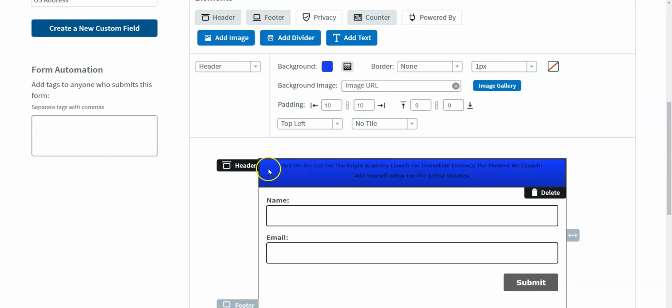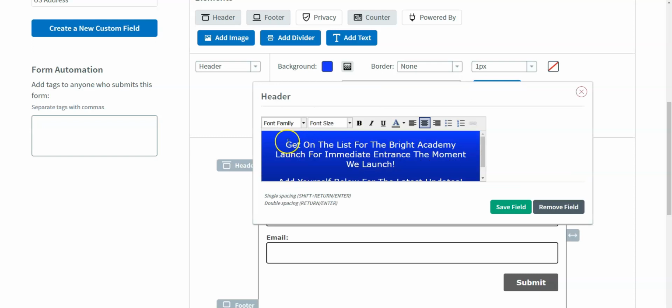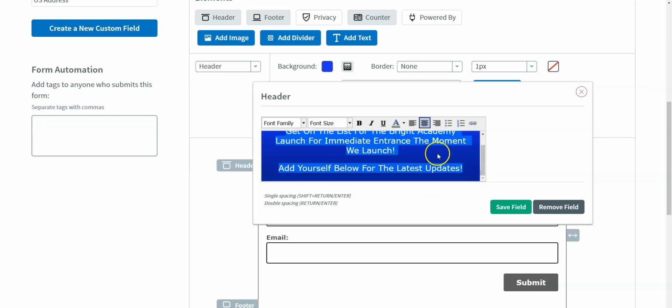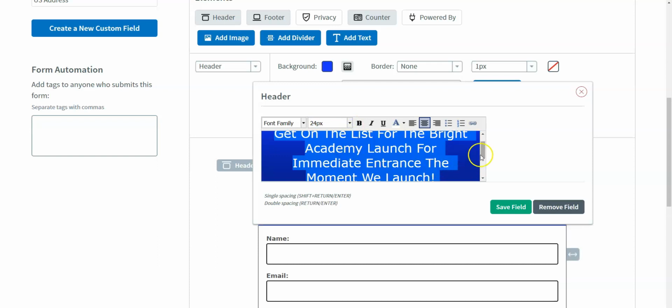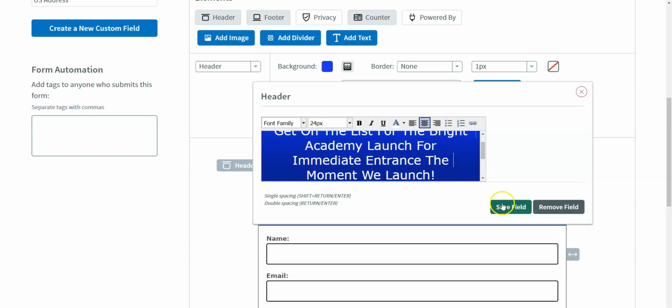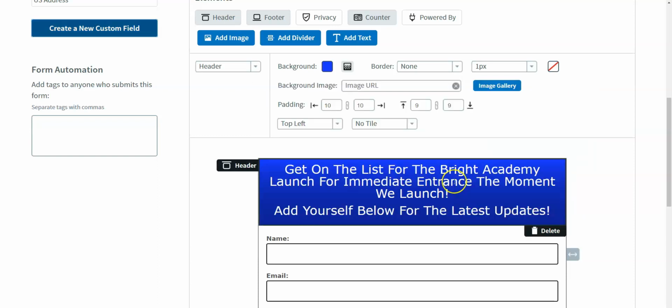So what we want to do is click within the header again, and I'm going to make this larger and change the font to white. Font size, we'll make it 24. And actually I like the font. Save the field. Okay, it's getting better.